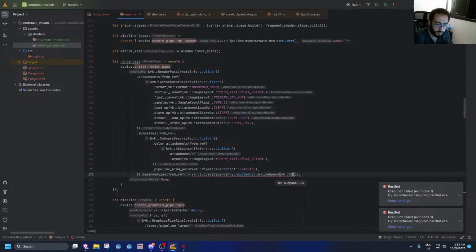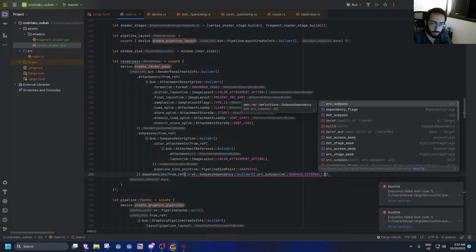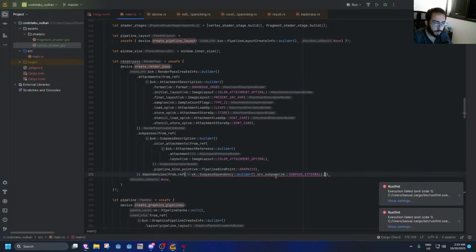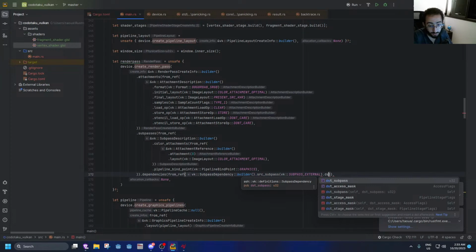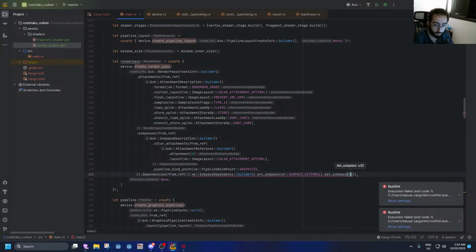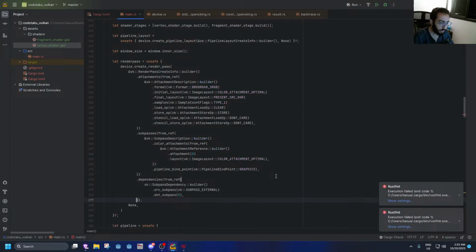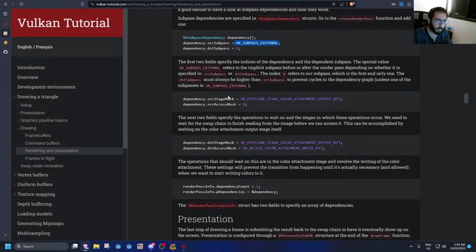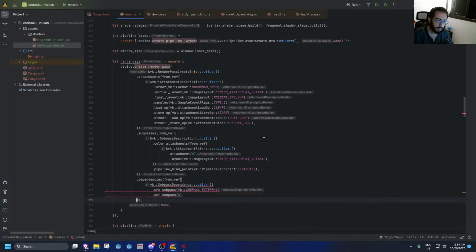Oh yeah, subpass external. There you go. And what else? We also need the destination subpass, basically the first one, 0. Okay, what else? And then we have the source stage mask. We're gonna wait for the color attachment output bit. Basically destination also that. For the access mask, it's gonna be 0.